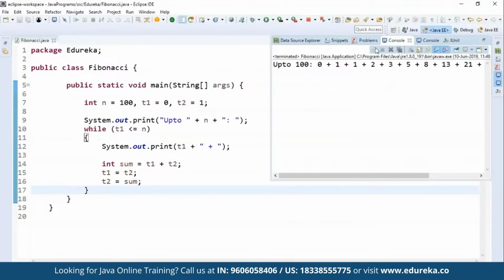So you can see here, it's printing the numbers up to how much? 100, right? So first 0, 1, 1, 2, 3, 5, 8, 13 and up to 89. And now if you add the 55 and 89, it will exceed 100, right? So that's the reason it's not exceeding the 100.